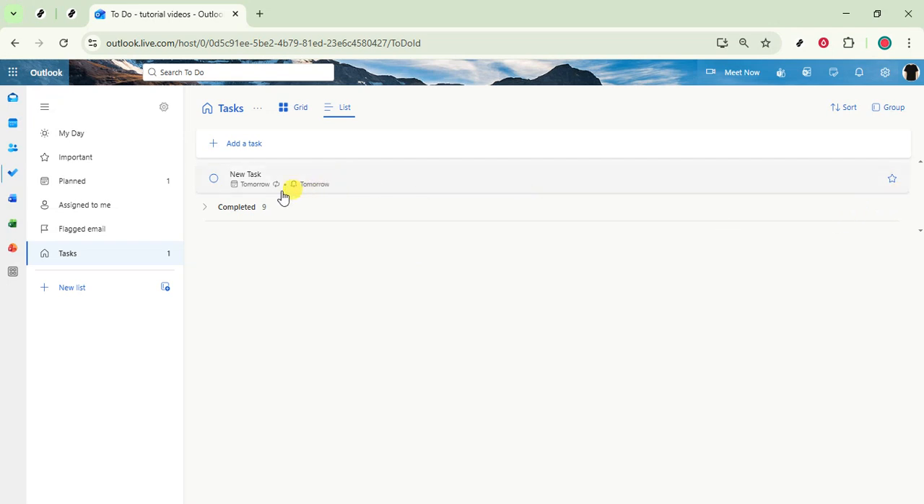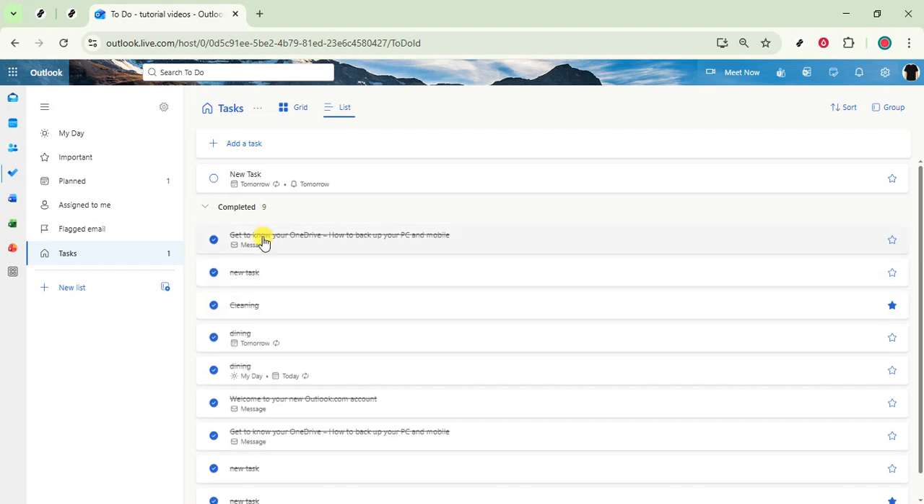That's it. Navigate to outlook.live.com, open To-Do, add tasks, enrich them with due dates, reminders, and mentions when available, check them off when done, and star what's critical. A quick daily review and consistent updates will keep you organized and on track.